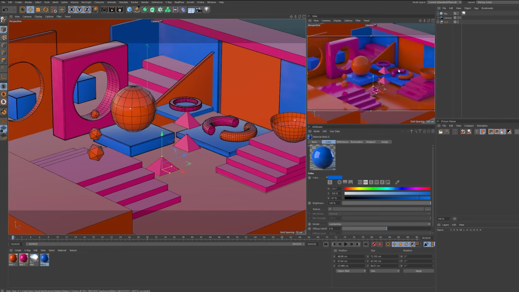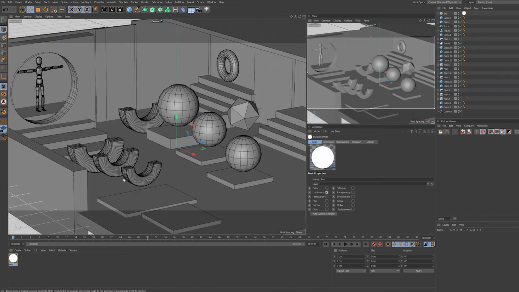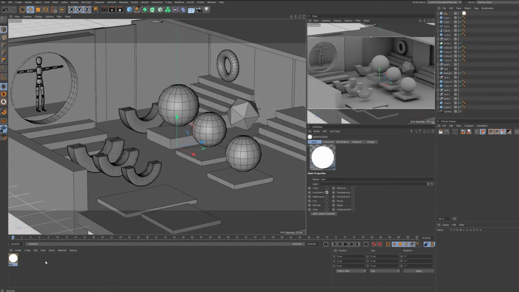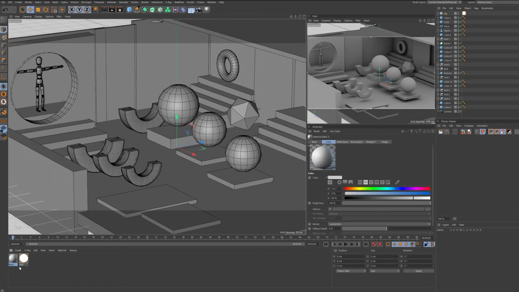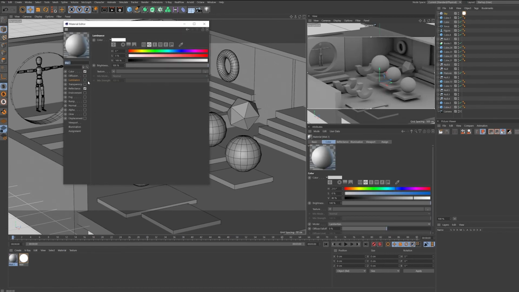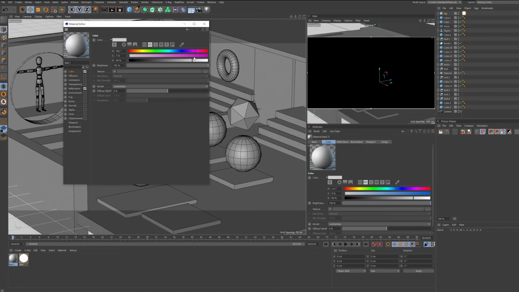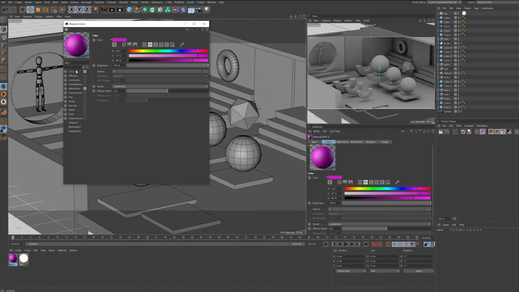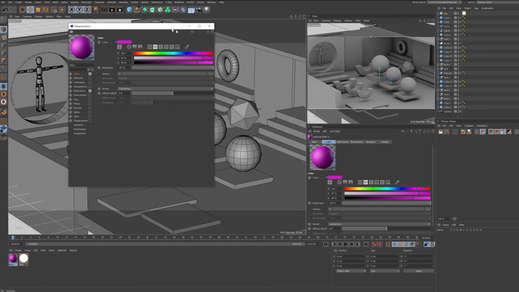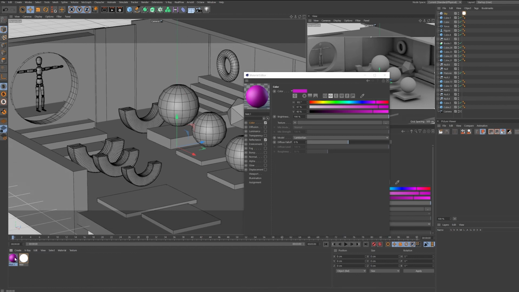So let us create that. To get that going, I'm just gonna double click and create a new material there. I'll go to colors and let us pick purple for now. So now let us add purple to, let's see, our ball. We have purple on our ball.